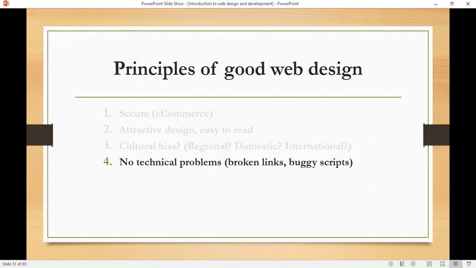I'll say that broken links are unacceptable. We have tools that can automatically check this. I'll share with you a freely available website that you can run your website through so that it shows you where you have broken links. It's going to be very, very bad if I click on your website link, I come to your website, and the first link I click, no page found. Anyway, you understand what I mean.